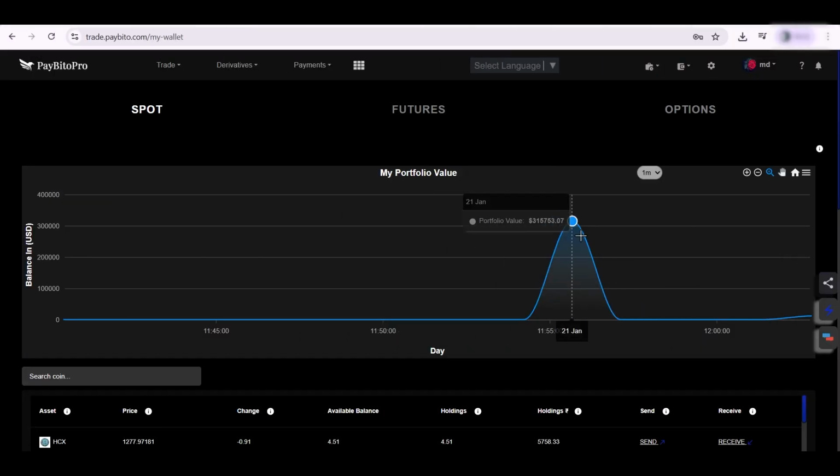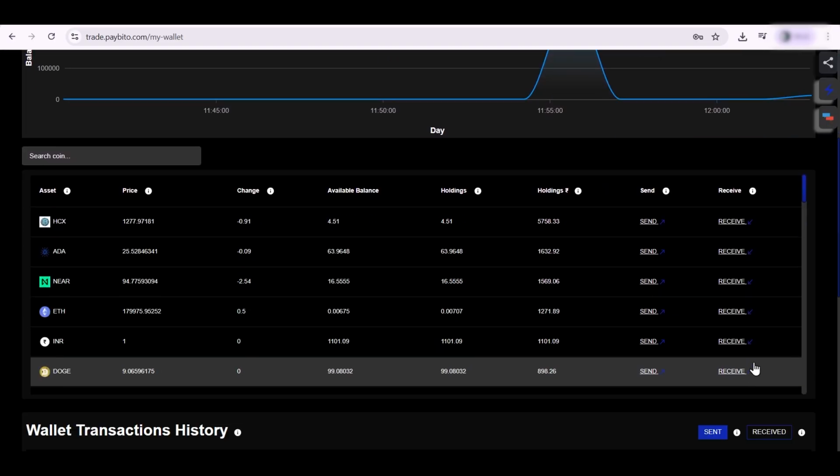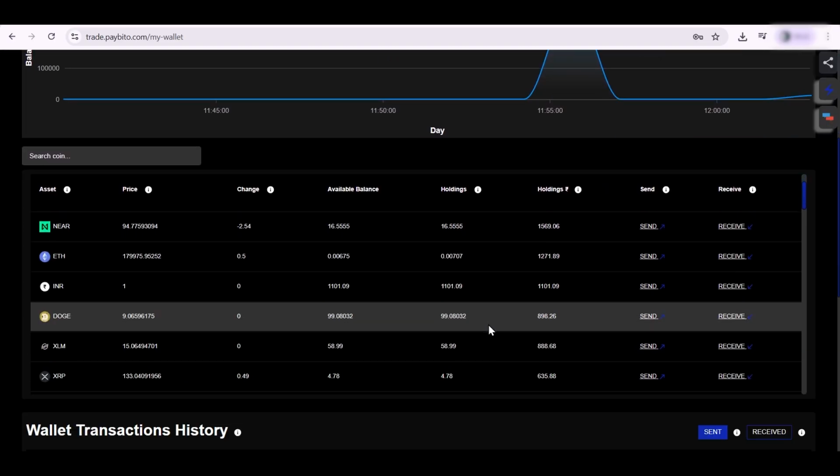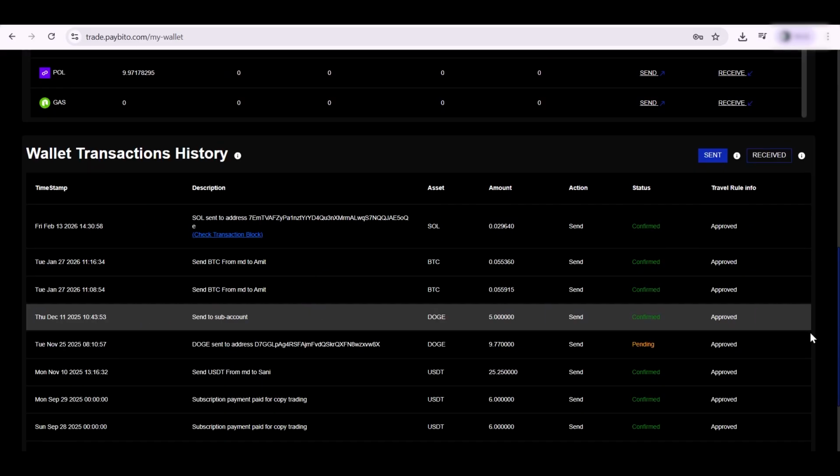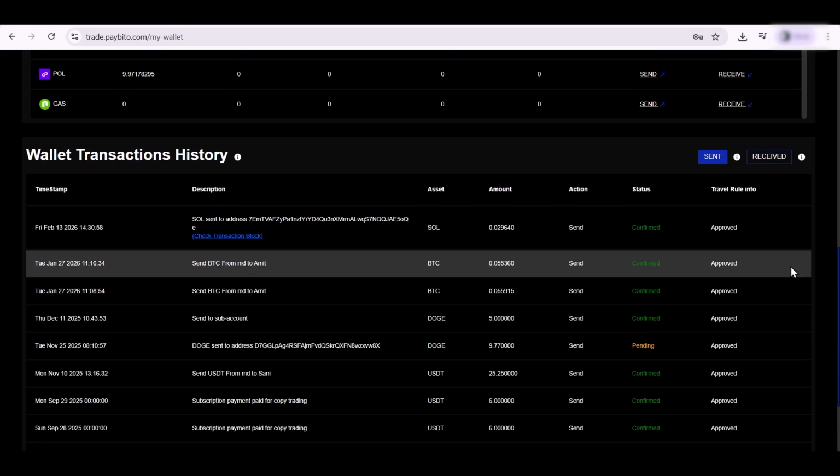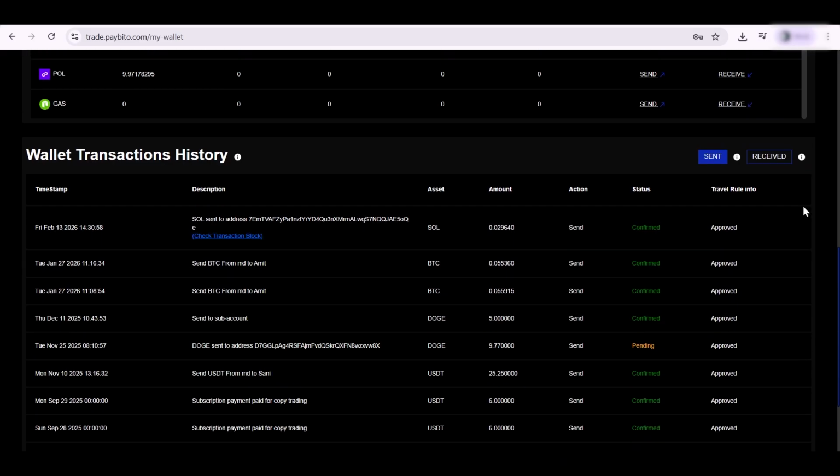The crypto you received will show up in your holdings, but not in your available balance yet. To get it in your available balance, please fill out the travel rule info. Scroll the My Wallet page down to go to Wallet Transactions History and click on the Receive tab.